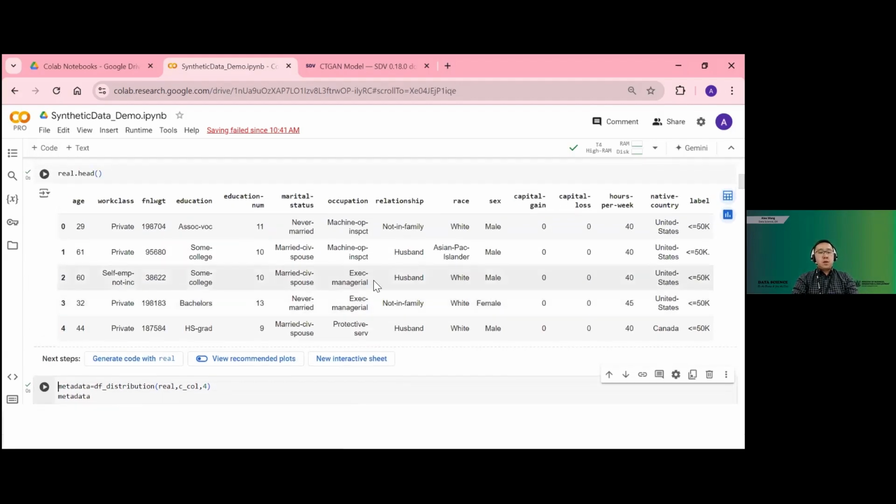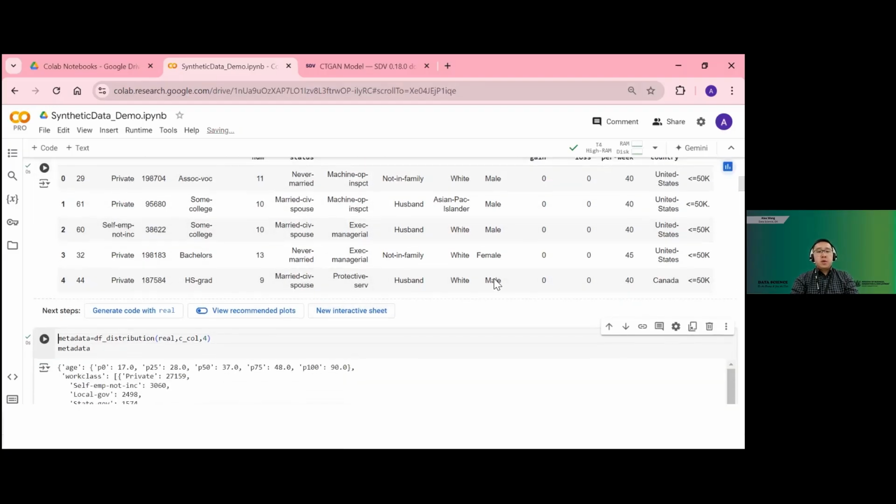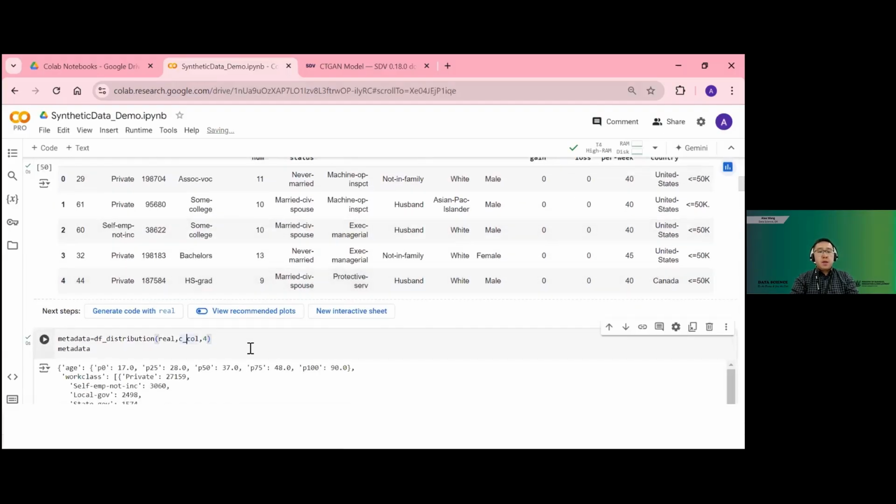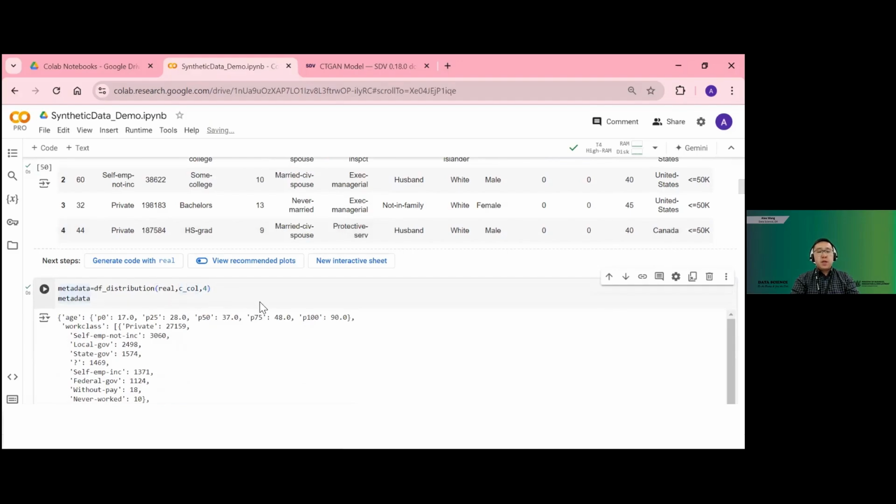So this is the very famous UCI adult income survey data, publicly available. You can see here there are some continuous variables and categorical variables, and this is a binary classification problem data set. You've got the label, with two classes over here. Our goal is to generate synthetic data on this table. Then the first step is to generate the metadata of the real data.